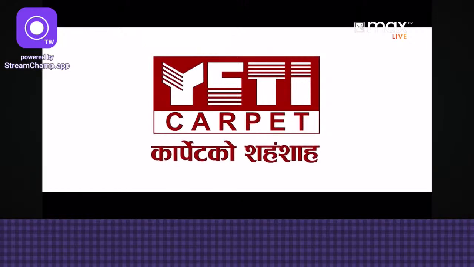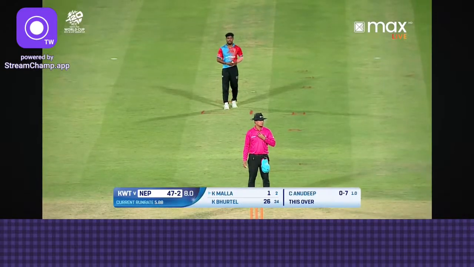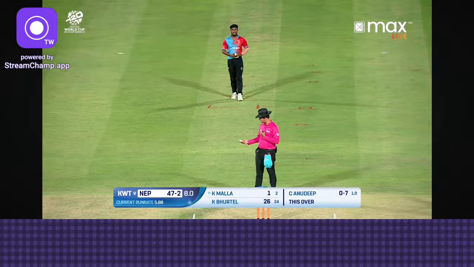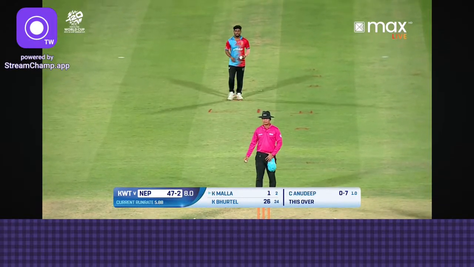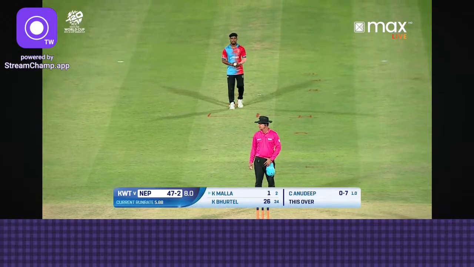Overs. They have to do that if they want to post a healthy total or respectable totals, let's say around 140 to 150. That can be a defendable total.